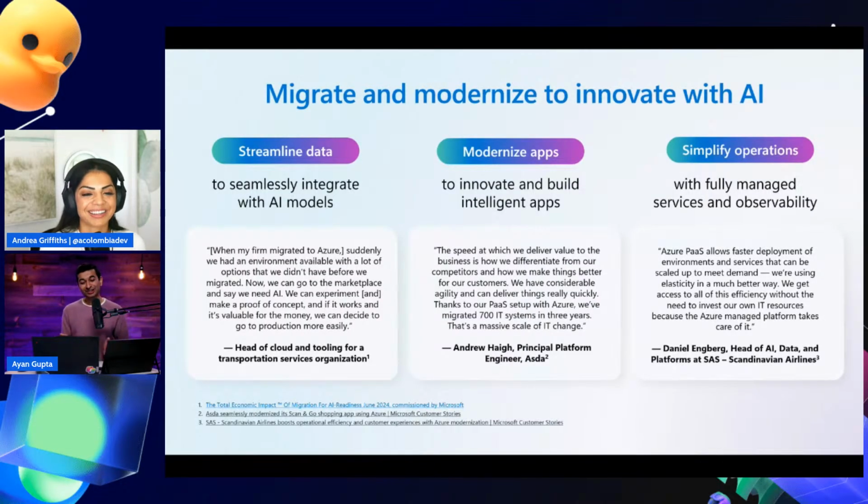So there's three aspects to migrating and modernizing your application. The first is to streamline your data so AI can actually use it. And then you modernize your applications to build and iterate quickly. You do a full overhaul of the way you work. And then finally you simplify operations. So it's a lot of work upfront, but it really pays off. It's an investment into your own code that really helps pull things together.